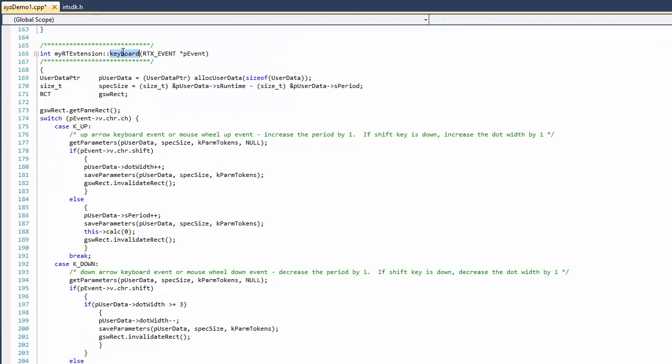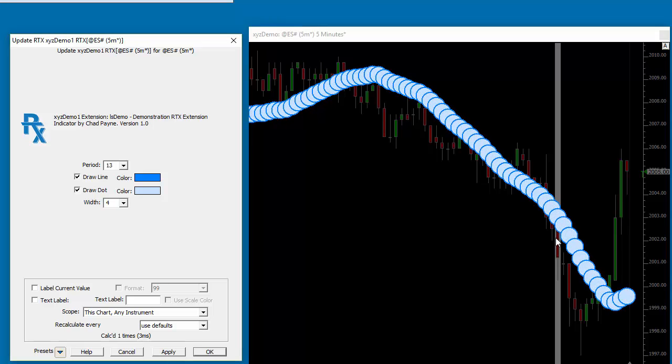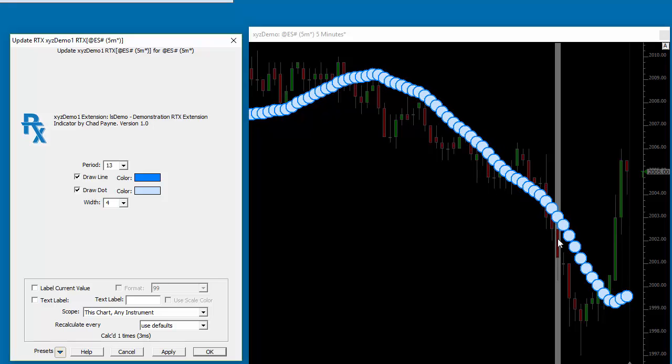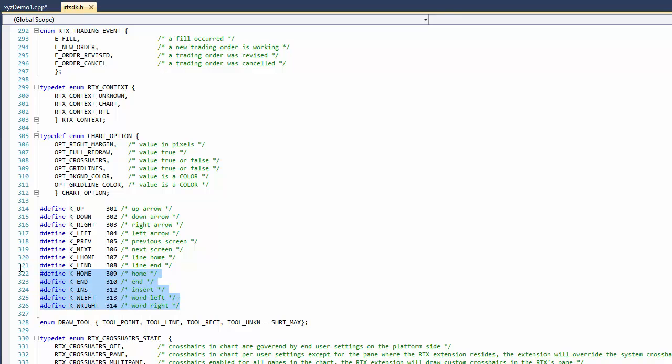Now in the keyboard function, obviously you respond to keyboard events, so you'll be called whenever the up key, down key, left key, right key, or any key is pressed while your indicator is selected. So in this case, the up key with the shift key down, I'm increasing the dot width and I'm decreasing the dot width on the down key. So I'll go show you how that works. I'm going to select it and then up key, down key, so you can just adjust the dot width. So you can do dynamic adjustments that way from the keyboard. And here you can see some of the other key events that are available.